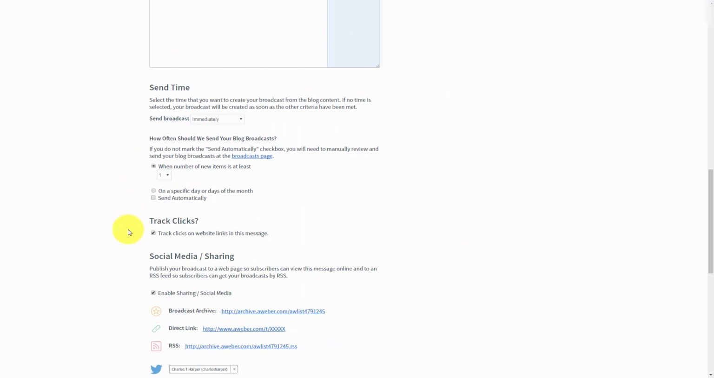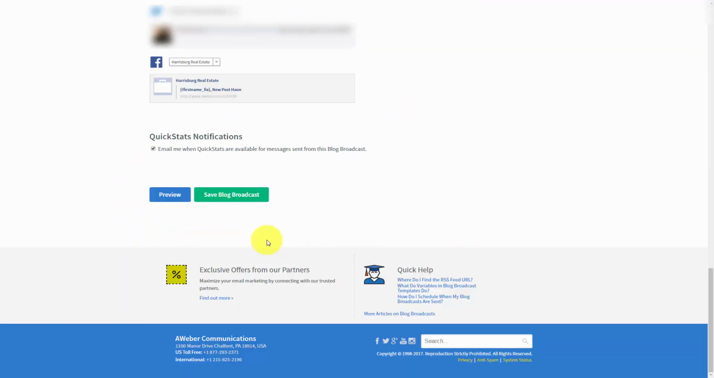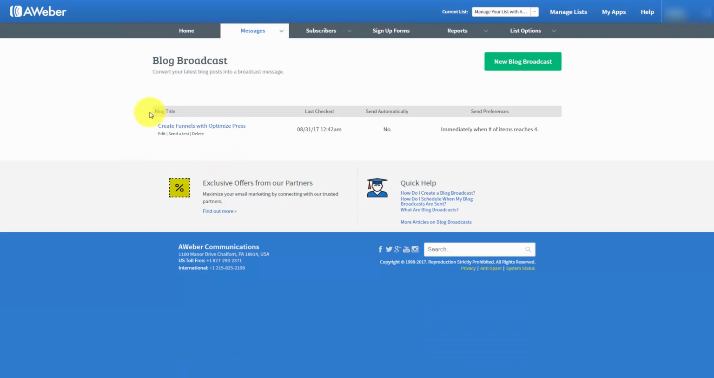So once we've determined how we're going to send our broadcast, we can click the items, and then we can click Save Blog Broadcast. So now we have automated content so that whenever we have new content on our blog, it's going to be sent to people according to our post reaching the number 4. This is a great way of keeping the people who want your content well aware of what it is that you are doing.